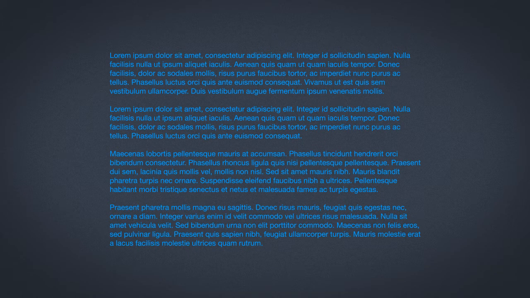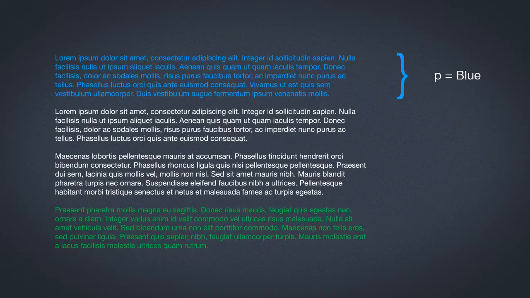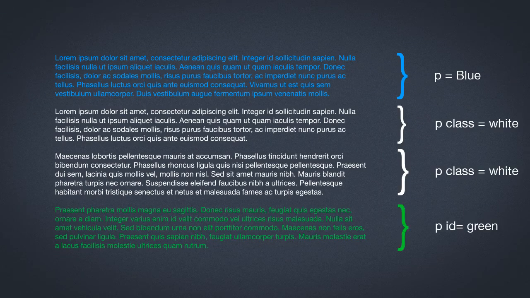Notice how the example will make all paragraph text the same style. What if we want to use different styles for different paragraphs? This is where we use classes and IDs to style the paragraphs differently.